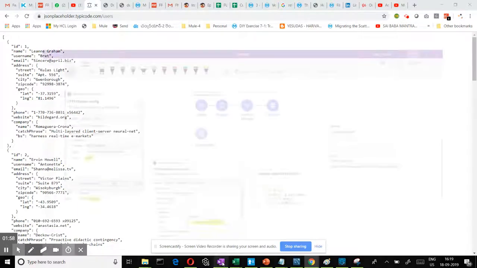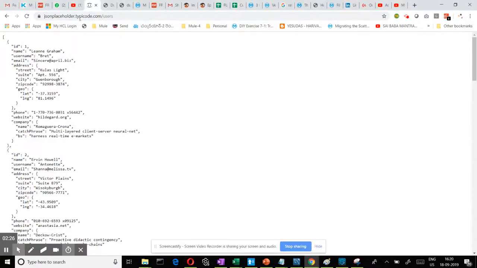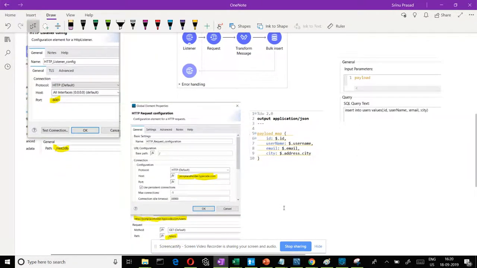So here is the process I followed. This is the flow I designed, and this is the configuration. This is the HTTP configuration. I configured port 8081 and the path rest2db. And coming to the request configuration, I configured the host as jsonplaceholder.typicode.com, and the path as users.